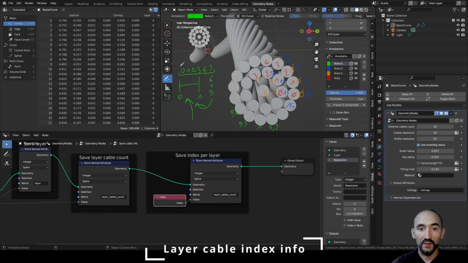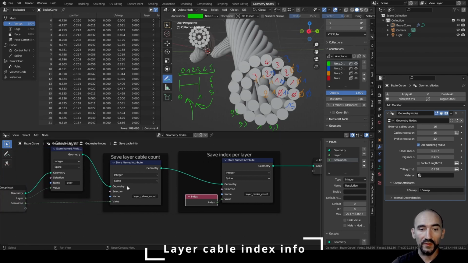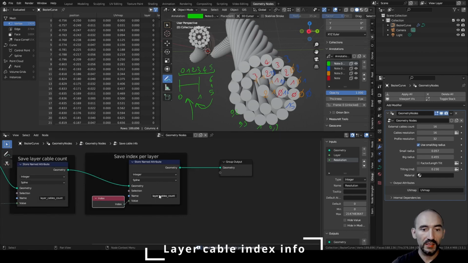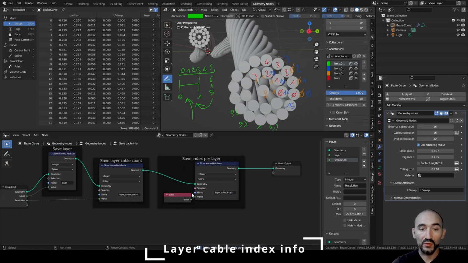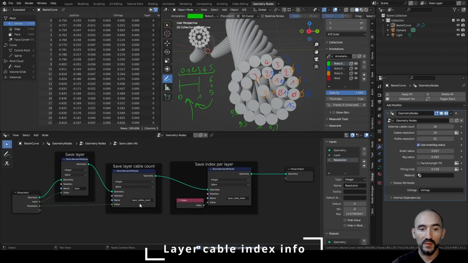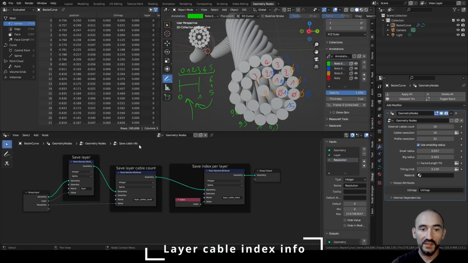So here we have 0, 1, 2, 3, 4, 5 for the first string, and the total number of the resolution here, so 6 for example. For the second layer we have another time 0, 1, 2, 3, 4, 5, etc., and the total number based by this store name attribute node. We need to rename these layer cable index because we are going to use this name attribute in the shading editor to create this map range, and this node is finished.